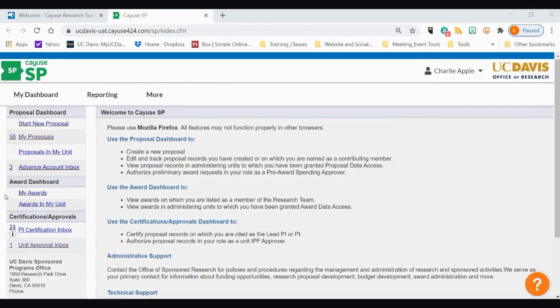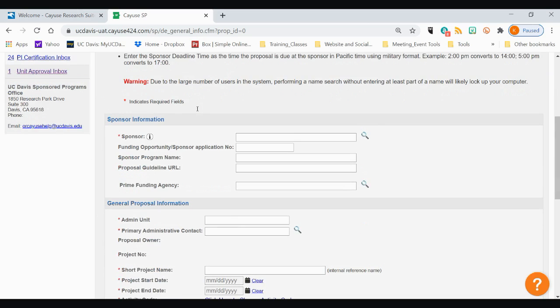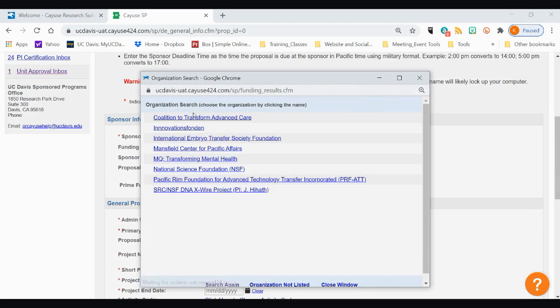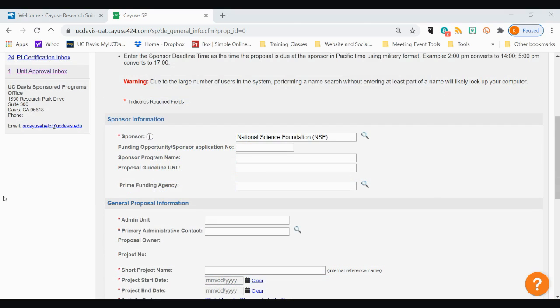To create a proposal or internal processing form in Cayuse SP, select Start New Proposal. Enter the basic or general information of the proposal, starting with the sponsor. If the sponsor is not included on the list, be sure to try searching a couple different ways. However, if you still do not find the sponsor, select Miscellaneous Sponsor, and in the Submission Notes tab, give us the information we need regarding the sponsor.